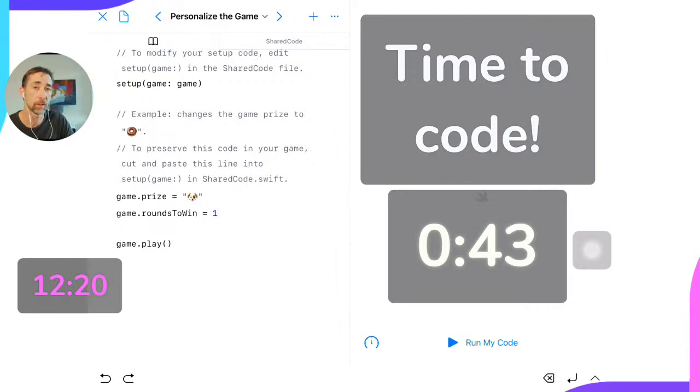Did you add a different color? Did you change the number of rounds to win? Maybe you want to have a really long game. It's a good way to waste time in class if you make a really long game. Take a lot of rounds to win. Maybe you didn't want a puppy. Maybe you wanted some other kind of food. Donuts are pretty good prizes.